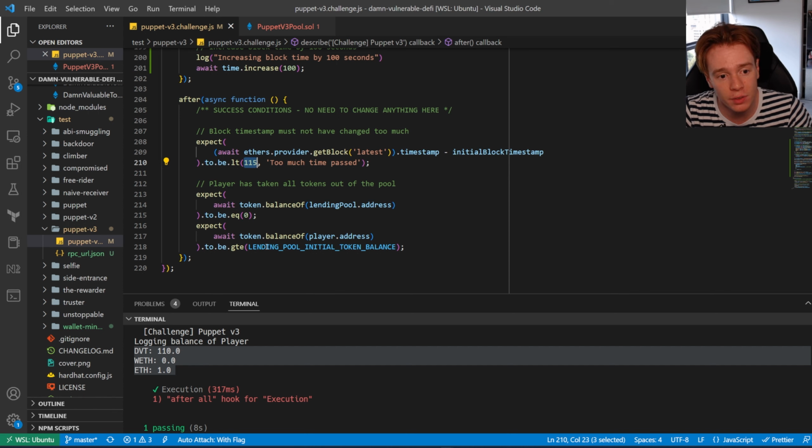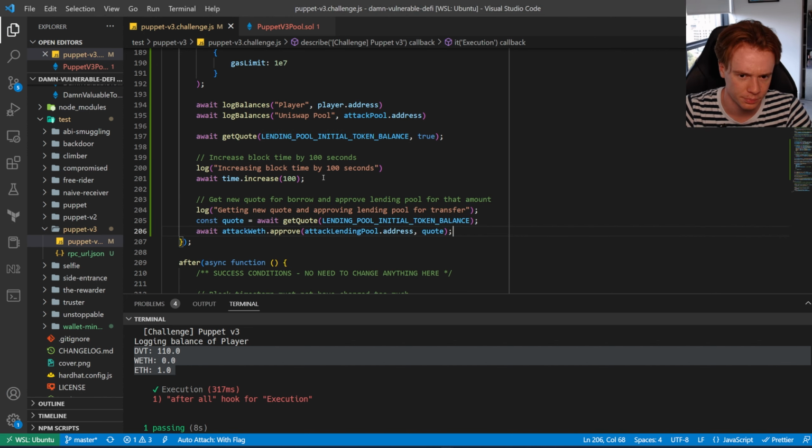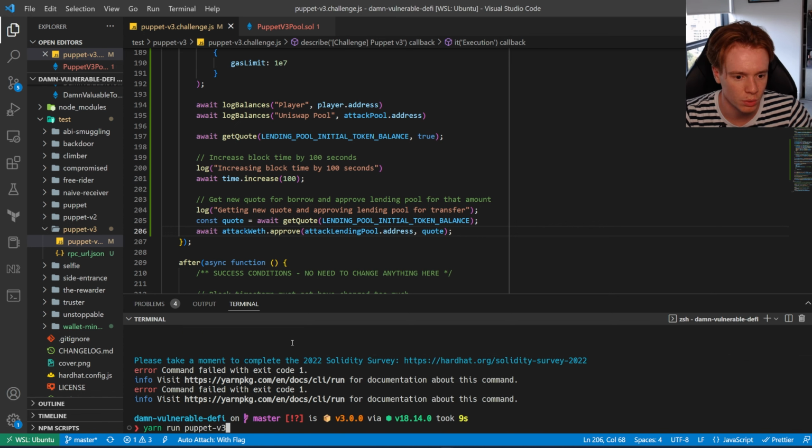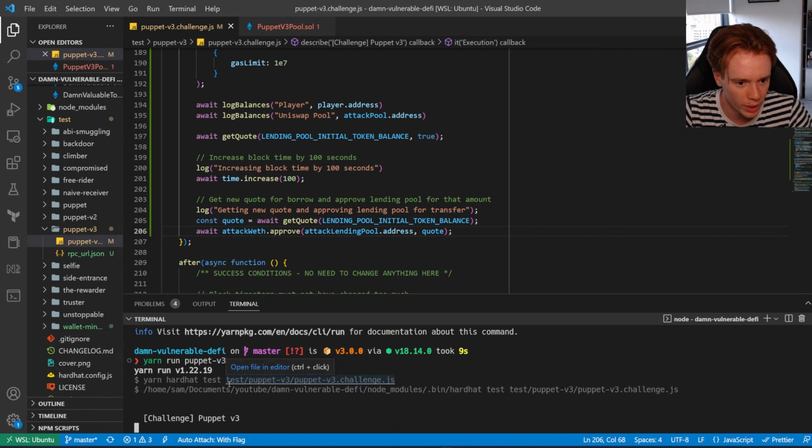challenges. And then the other two success conditions are to make sure the token balance of the lending pool is 0 and the token balance of the player is the token balance of the lending pool or greater. So once we've increased the time by 100, we can then just go ahead and get a quote for the new price. So once we get this quote, actually, I'm going to run this now just so I can show you this working. So we go ahead and run through.